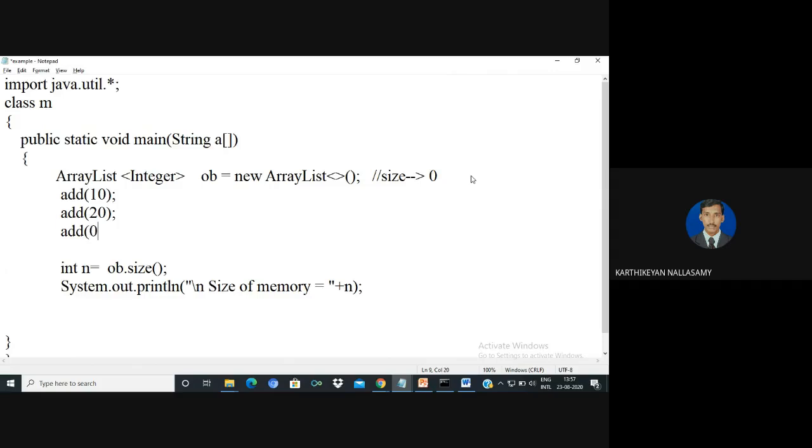Now I am going to add 30 at the 0th index. Initially in the 0th index we have a 10, and in index one we have a 20. Now I am going to insert a 30 at the 0th index, so the insertion takes place at the 0th index. So the array list content is 30, 10, and 20. So this is the content of the list.